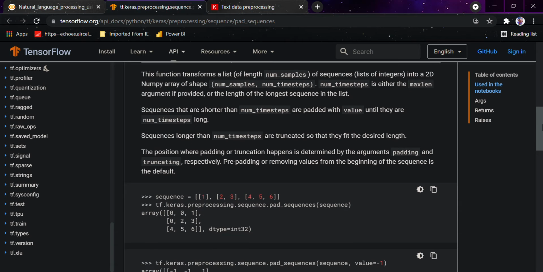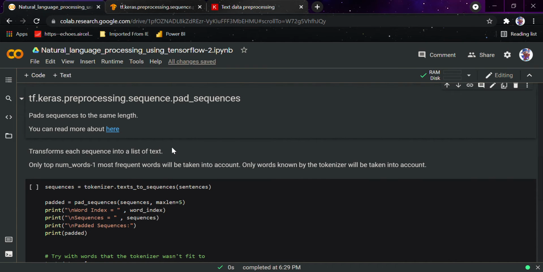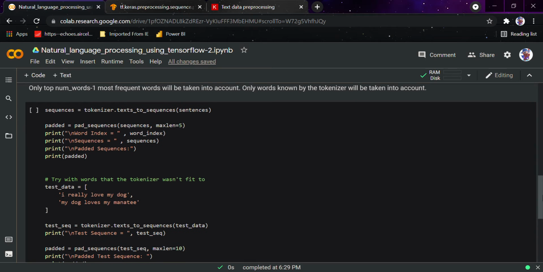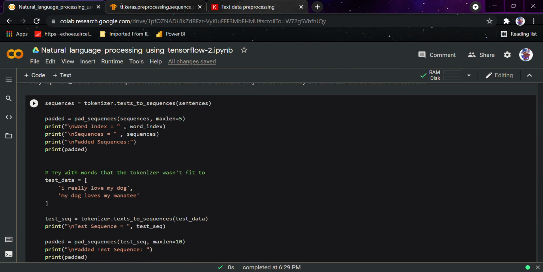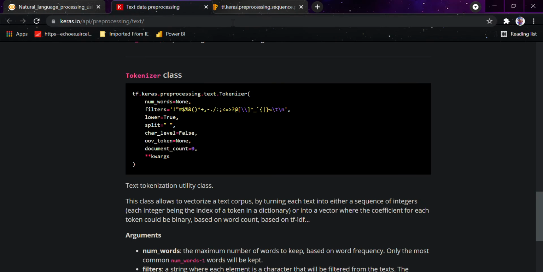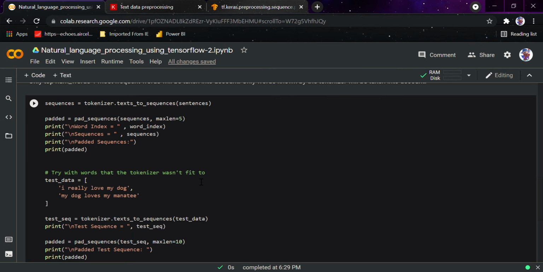What pad sequences basically does is make all sequences the same length. Now it transforms each sequence into a list of numbers. Only the top num words minus one most frequent words would be taken into account, only words known by the tokenizer. But suppose there are some words which are not known by the tokenizer, then what would happen? Then this OOV token would come into play. Suppose there is a word which is not known by the tokenizer, we didn't define it, then at that time OOV token would come into role and replace the word.